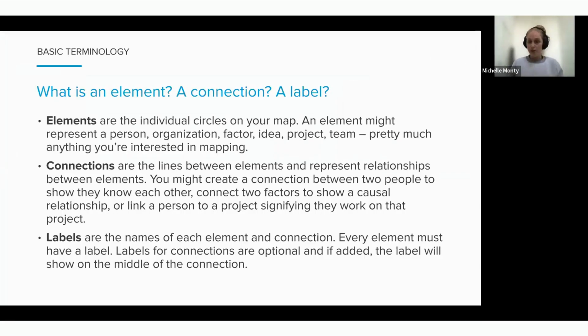Before you start building out your sheets or your Kumu map, it's important to know the different terms that we use, or the different names that we have for certain entities on your Kumu map. So the first one is an element. You've seen them probably on our maps. The elements are the individual circles. And an element can be anything that you assign it to be. So it can be a person, organization, a project, an event, anything that you're interested in mapping.